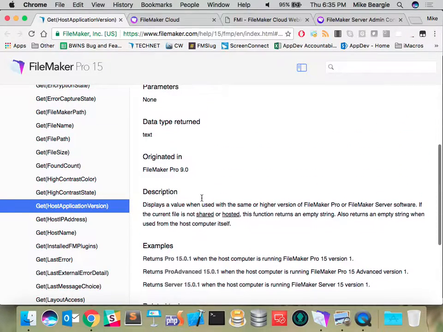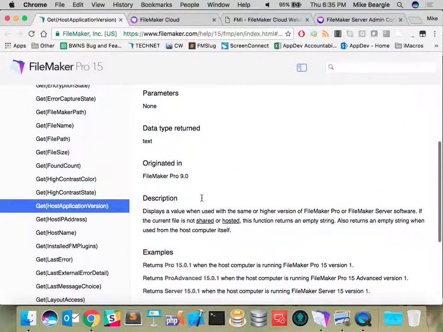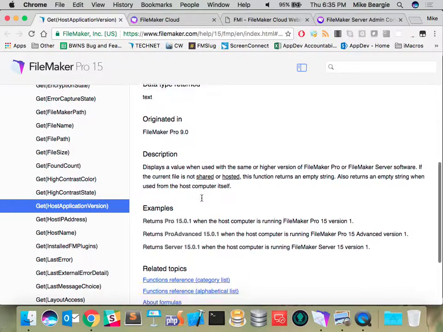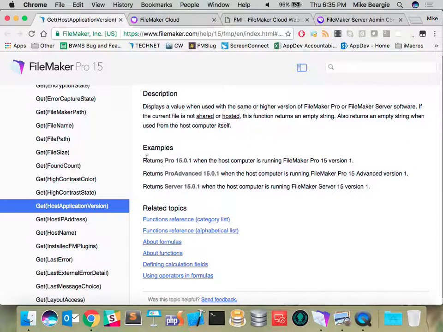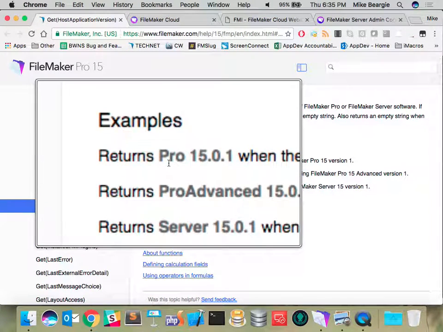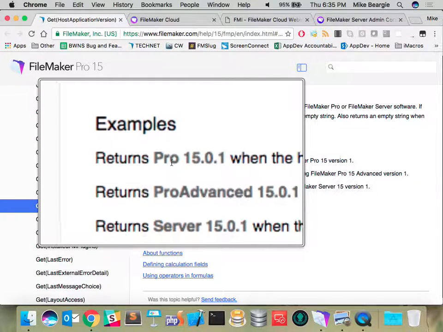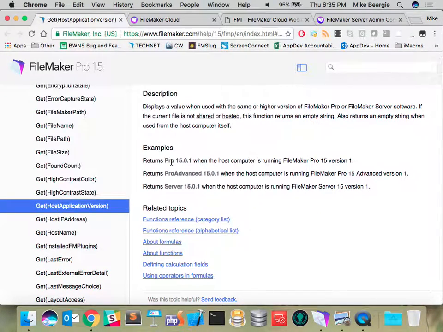FileMaker's documentation originated in FileMaker Pro 9. Back then, I suppose there wasn't a huge overhaul of the server edition between 8.5 and 9, but it still became useful. So you'll see their examples here. They say it returns Pro 15.01. So if it's hosted peer-to-peer through Pro, it'll return that, Pro Advanced, and then Server.